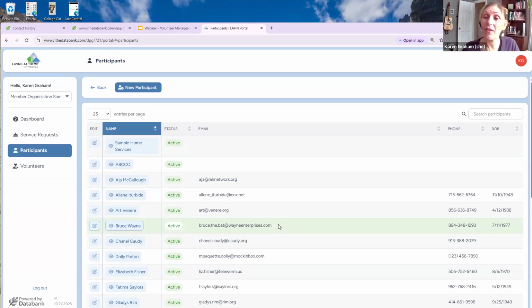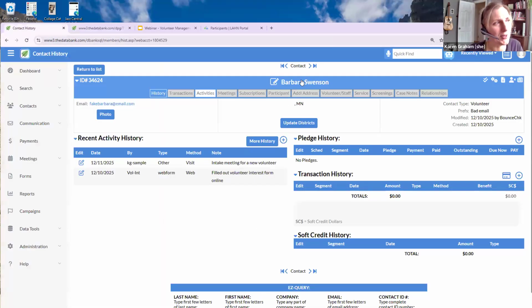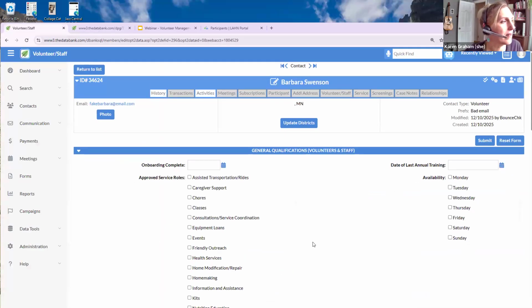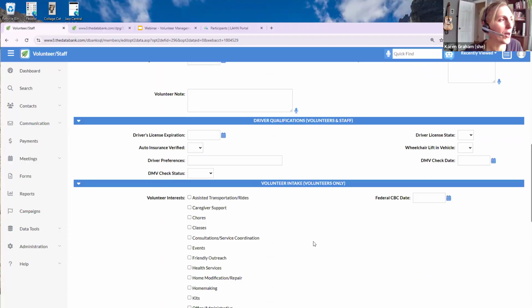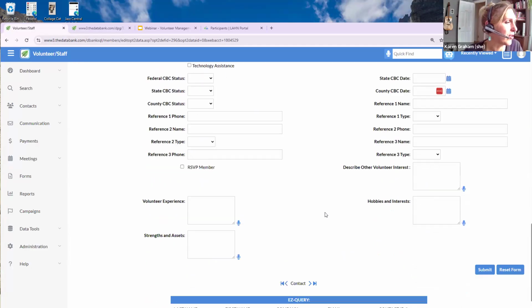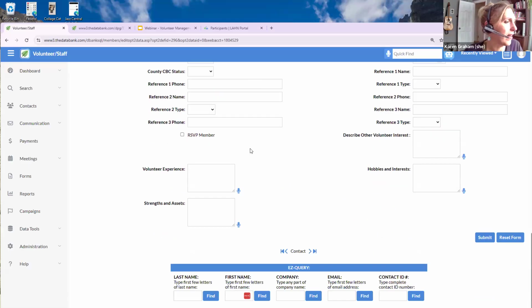Great. We have another question from Kelly about uploading new volunteer paperwork and things like that. I'm going to do that in the CRM. Let's pretend this is Barbara, your new volunteer. I'll go to her volunteer tab here. There are some places where you can put in information about her driver qualifications, background checks, references, things like that.